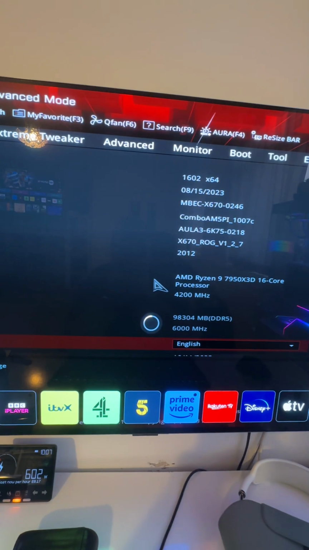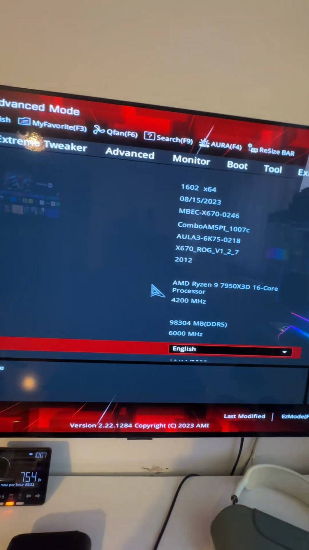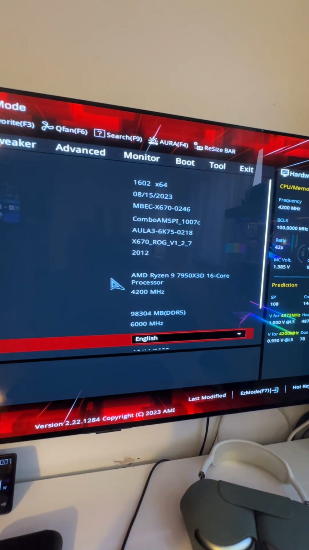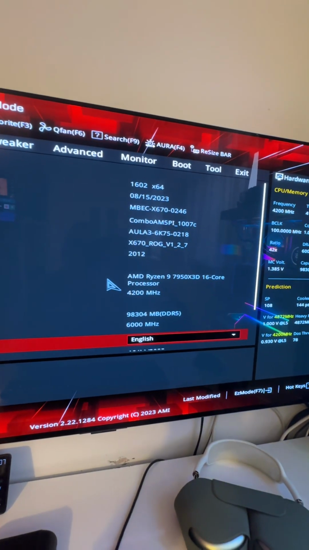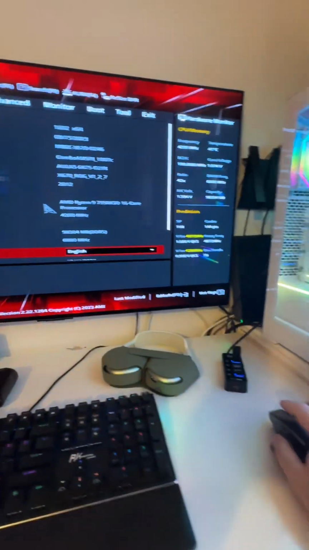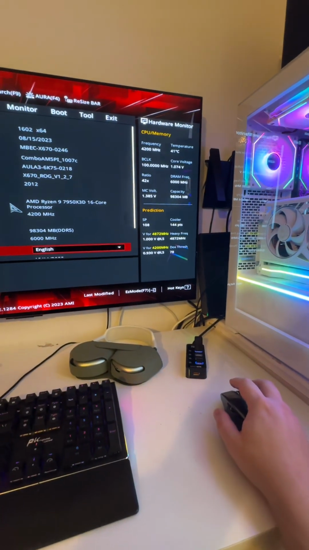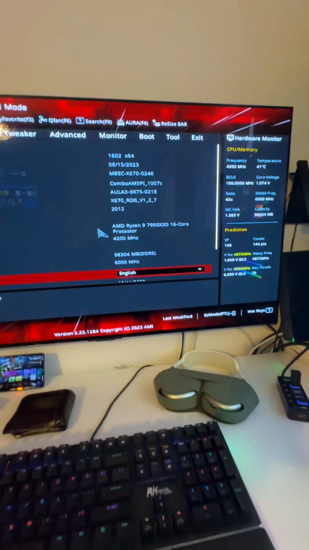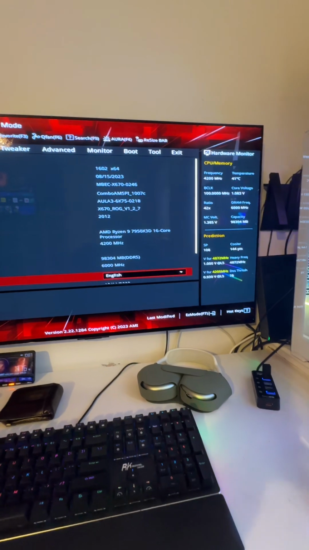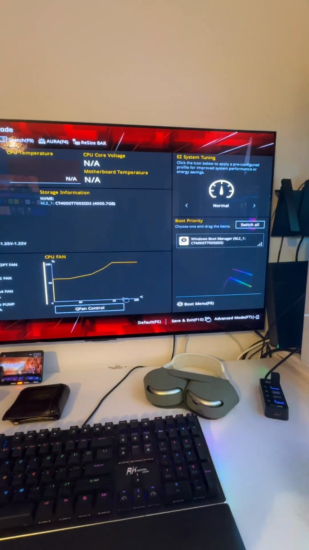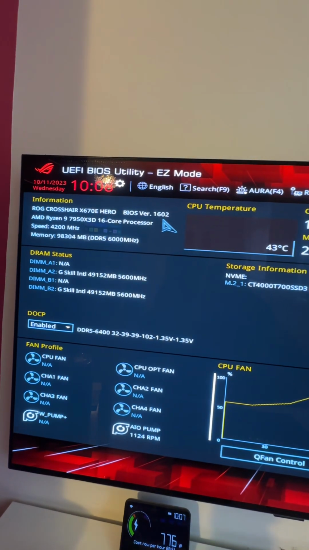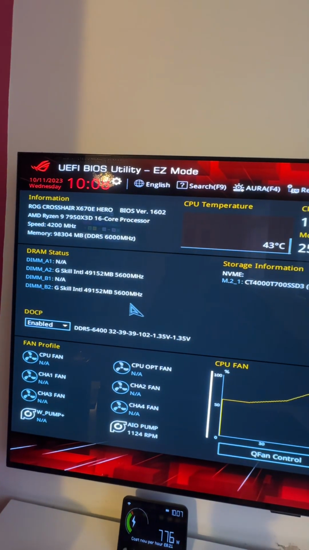So let's talk about BIOS settings and RAM and 7950X3D overclock and stuff like that. So we'll show you my settings. So I have the latest BIOS, 0602, right?